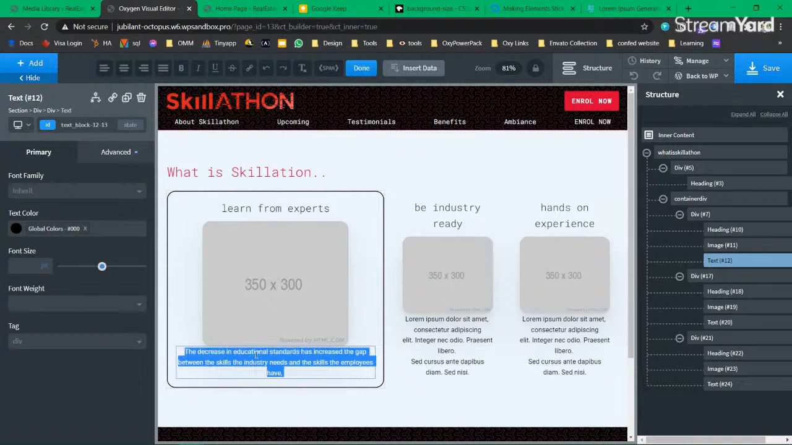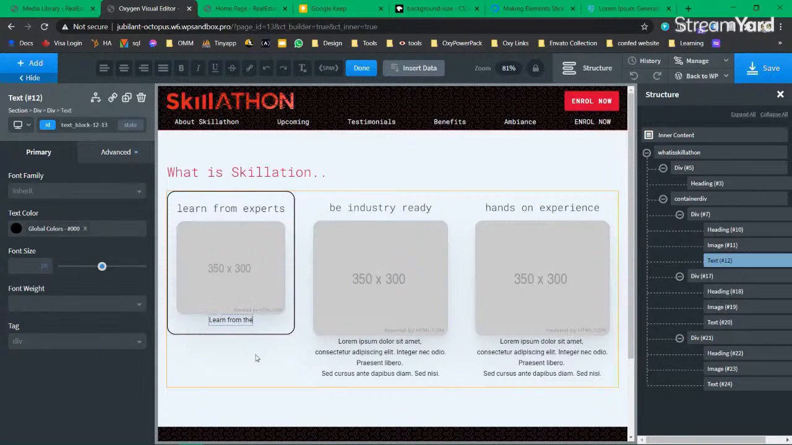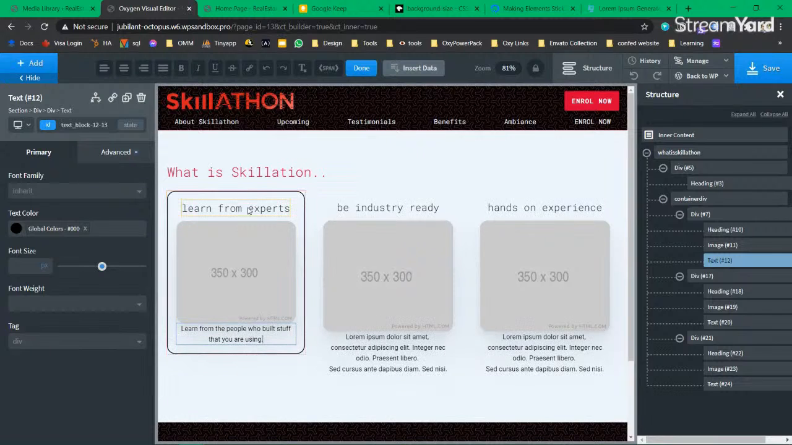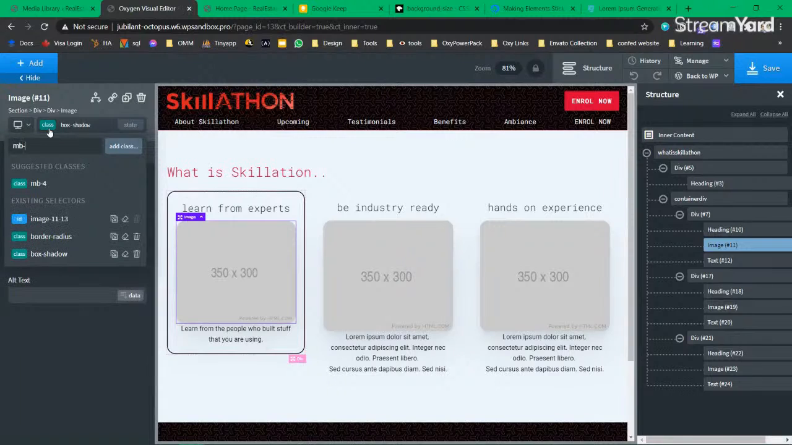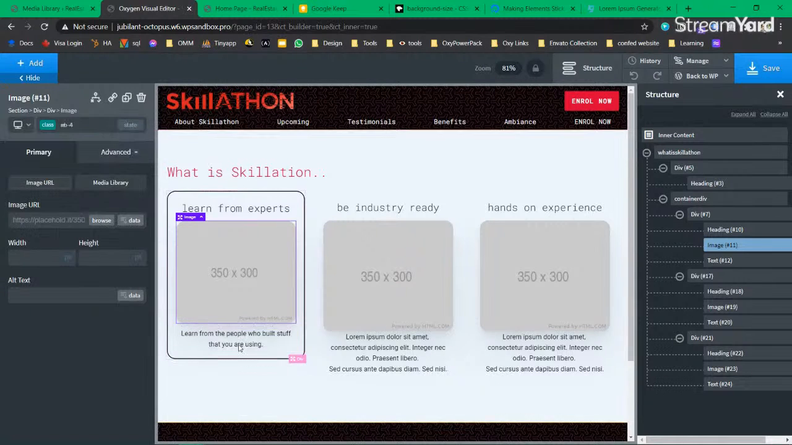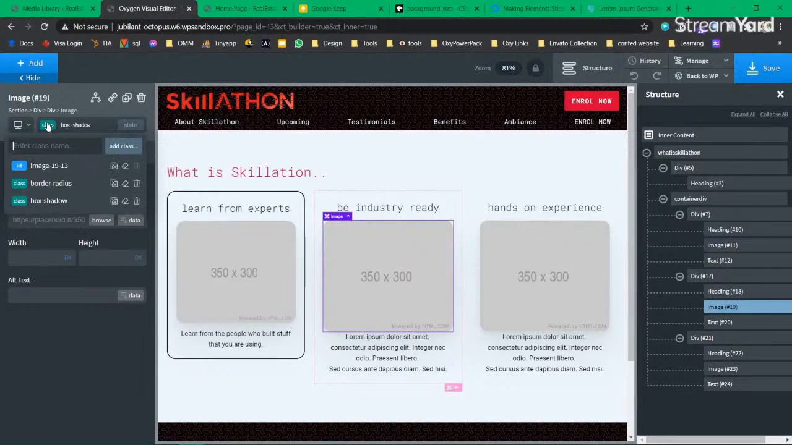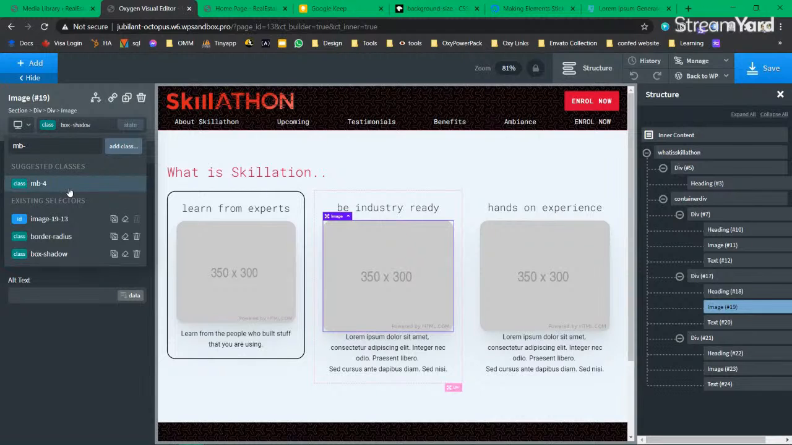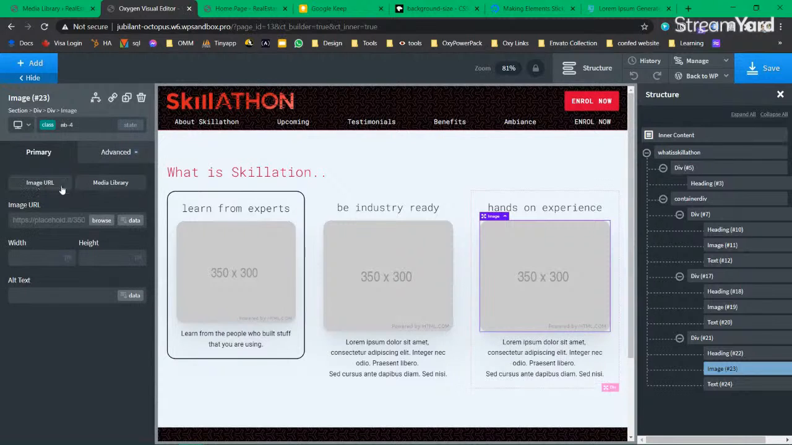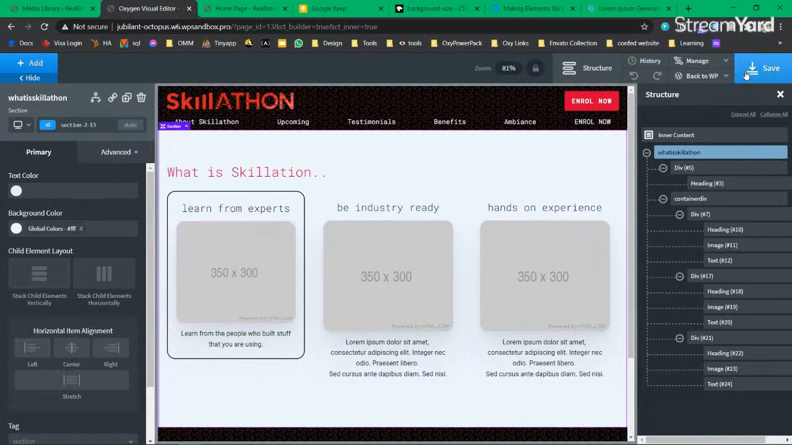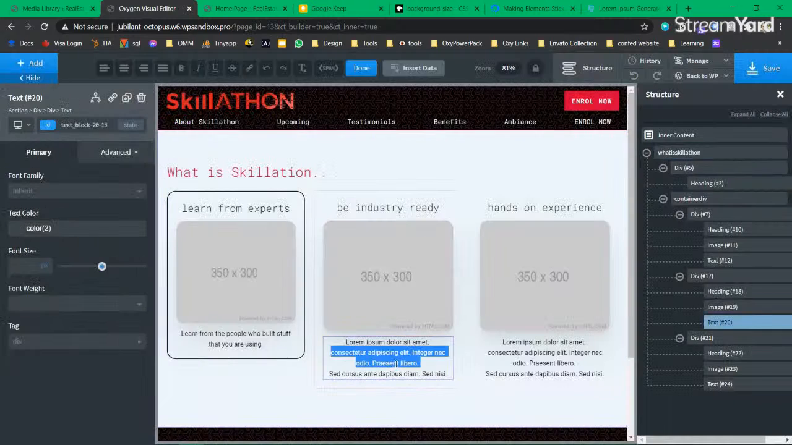Okay, this is fine. Again, we have mb-4 here. Let's also use the same mb-4. So the text is also properly spaced. Again, mb-4. Now let's add mb-4 for the image. So this is margin bottom 4. You can see how the content is taking place.